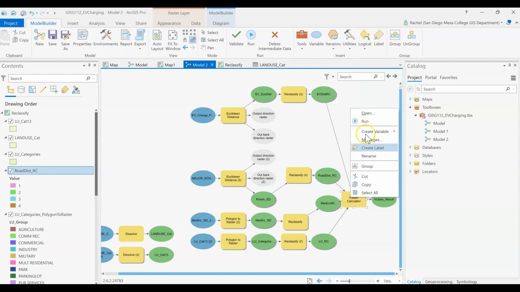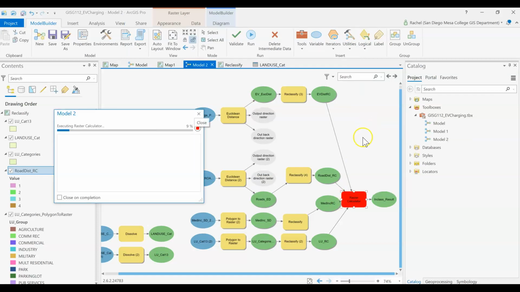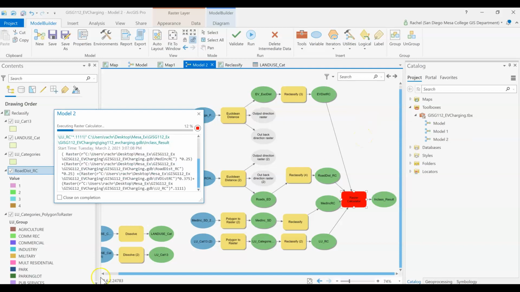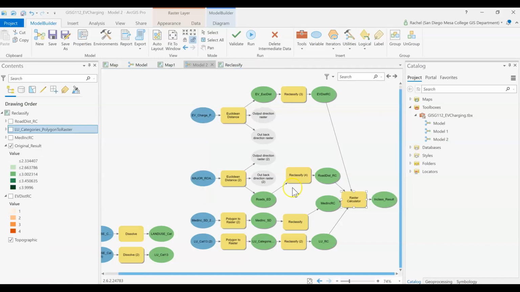And we have to hit run. This may take a minute or two, so we'll see. I need to pause. Okay, so our analysis is done. We can see the drop shadow on both the tool and the results.